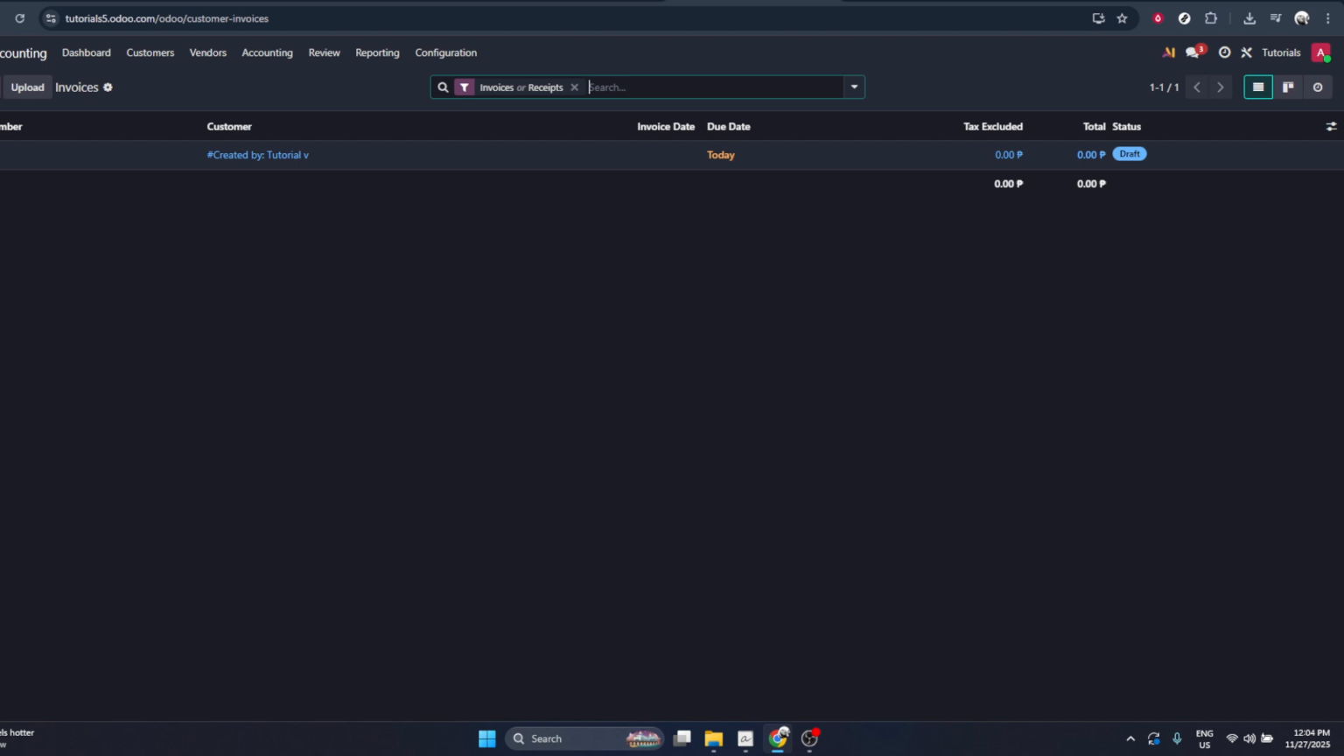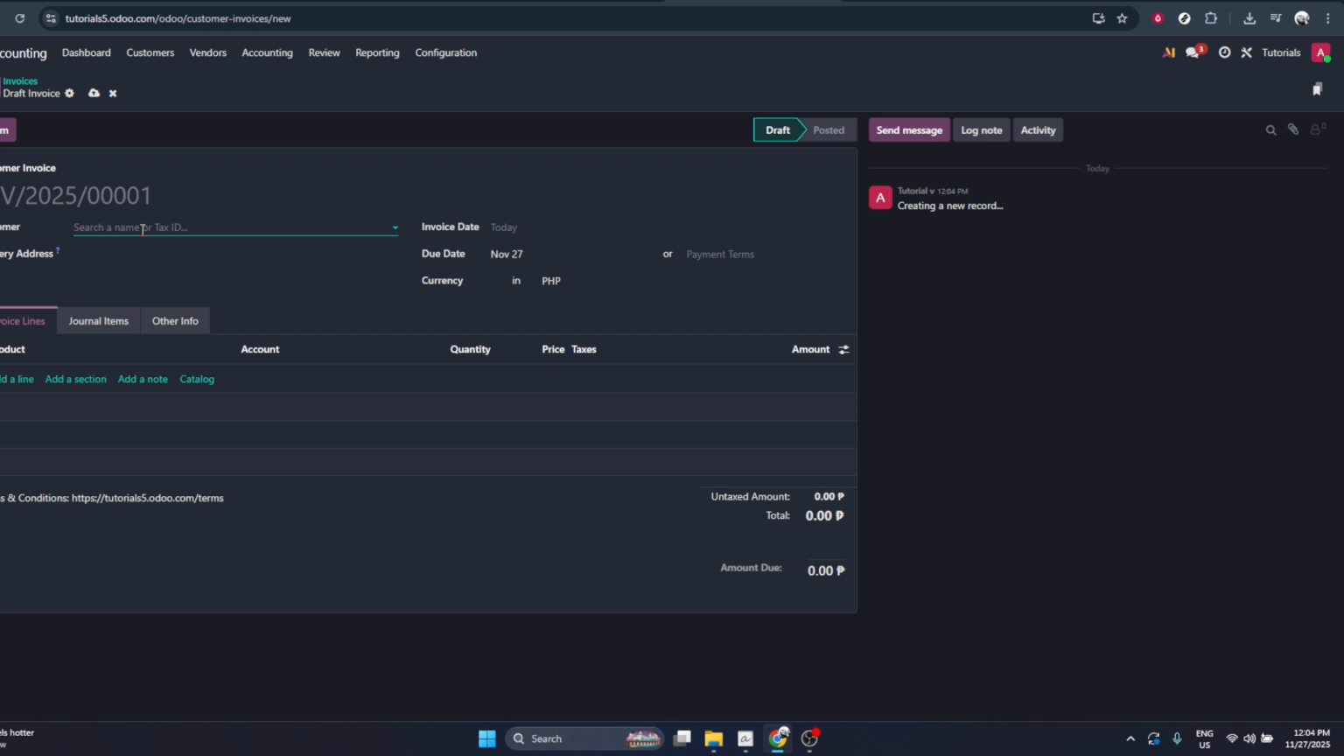To create a new invoice, look for the New button, usually located at the top left or top right of the page. Click on New. Odoo will open a blank invoice form. This is your main workspace for setting up all the details of the invoice you want to issue.